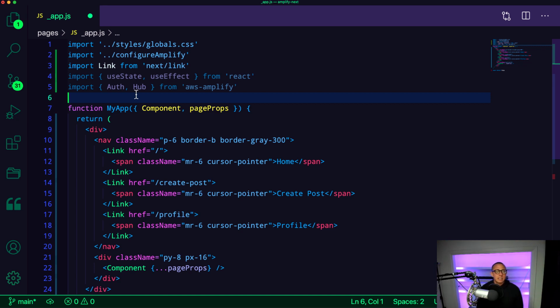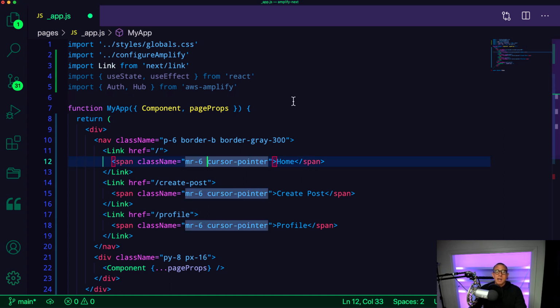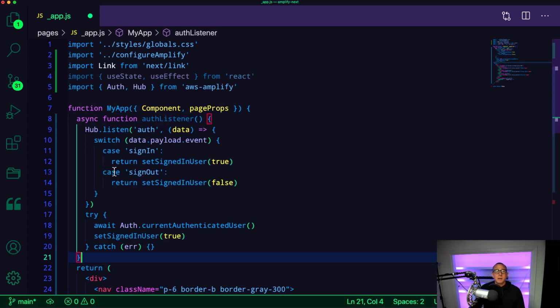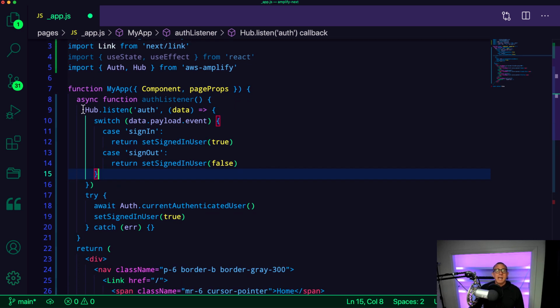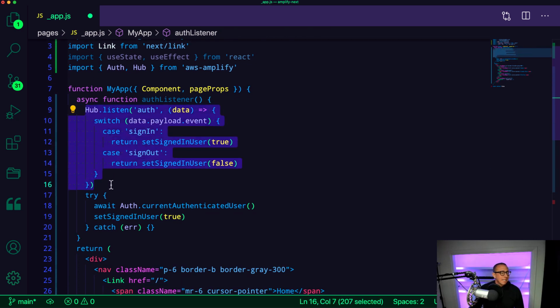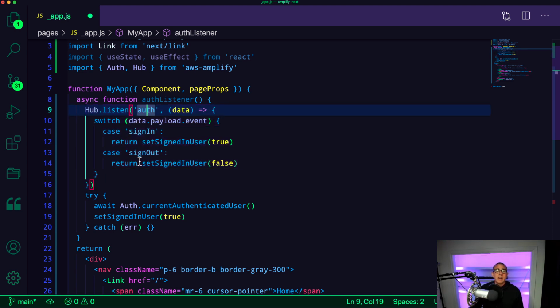Hub is a way to use an event listener for different types of events. And in this case, we're going to be listening for the auth event, meaning that if a user signs in, signs up, or does any type of operation that has to do with the authentication flow, this Hub is going to fire, and we're going to have the information based on that event. That means we can now create a function, in this case called authListener. And we're going to basically say Hub.listen. And we're going to say, if there is an auth event, we want to call various functions.